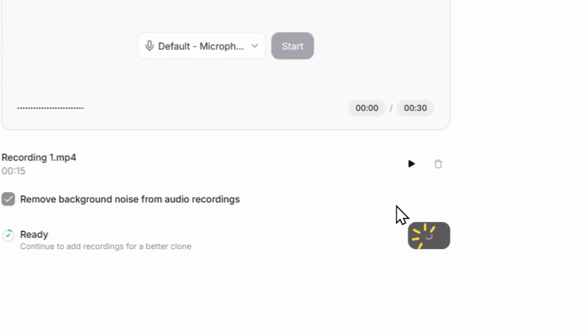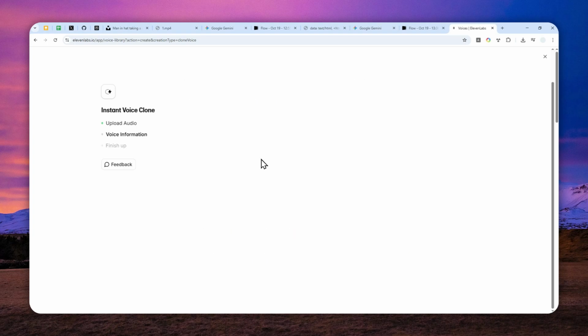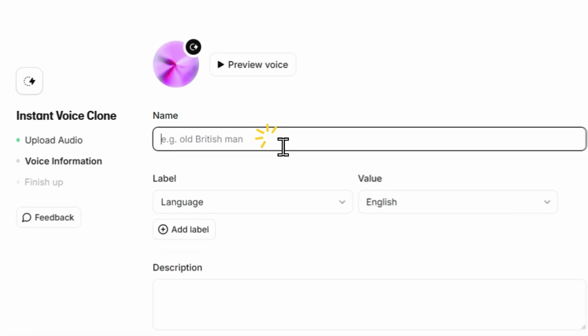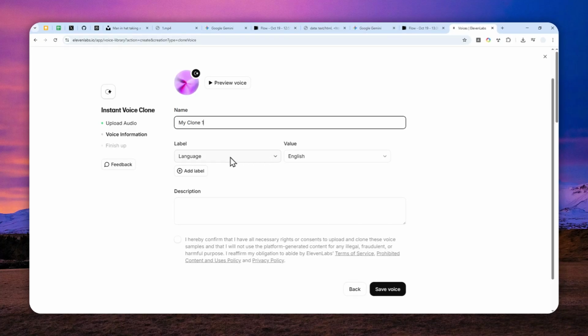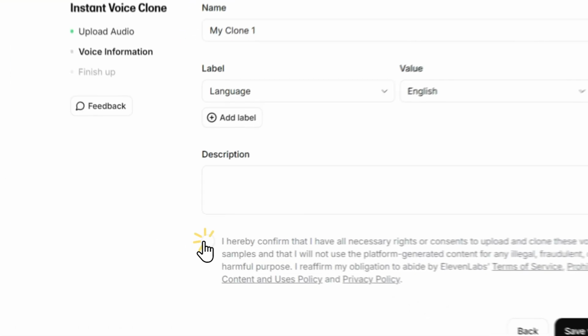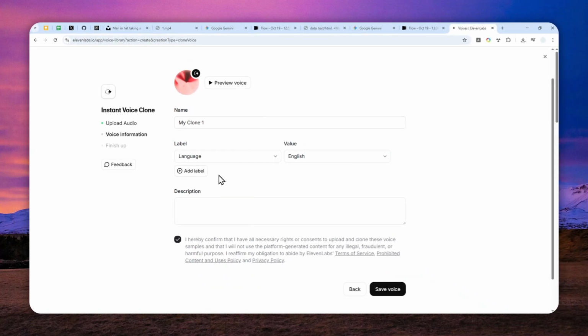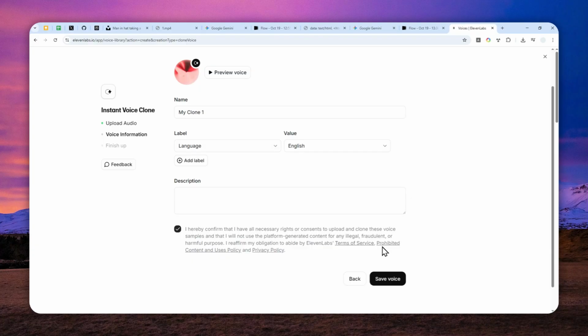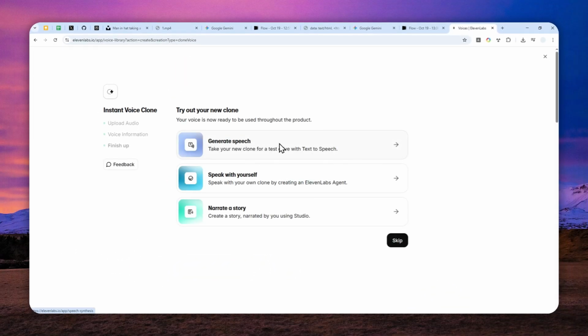Okay, I'm going to just click next. And usually it's going to be very fast, like you can generate a clone in just a few seconds. Let's call this one my clone one, and the language is English. Description is not necessary, so this is just some basic info. They're not really necessary that you have to describe it, since I'm going to use this voice personally. Okay, there you go.